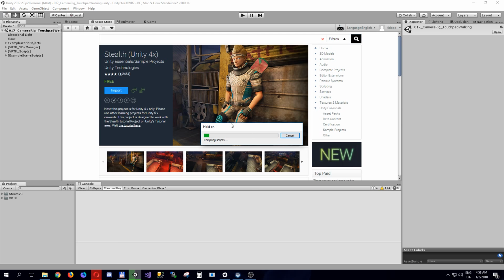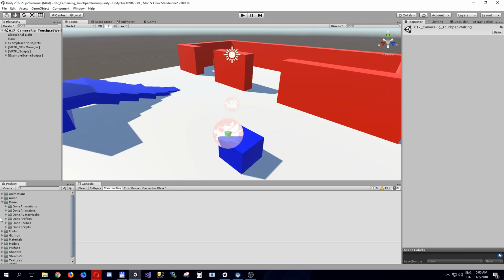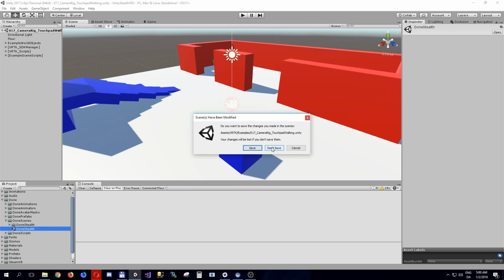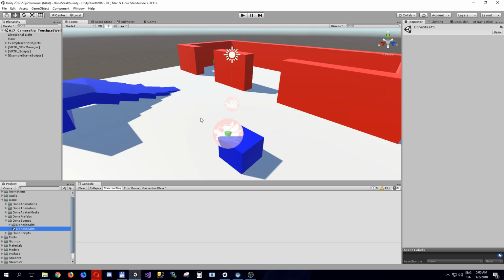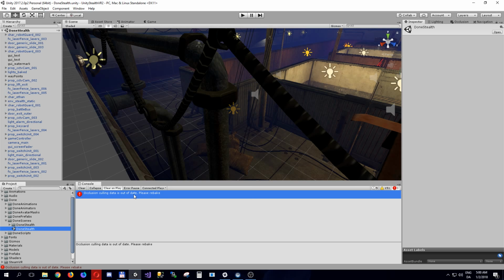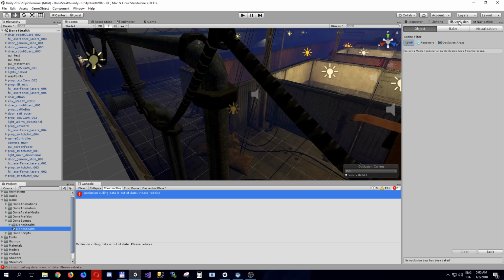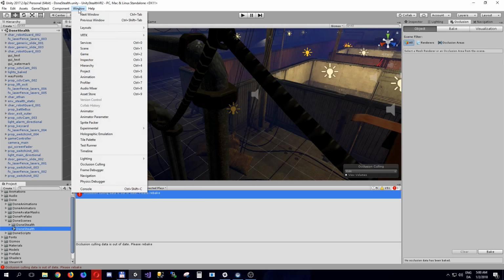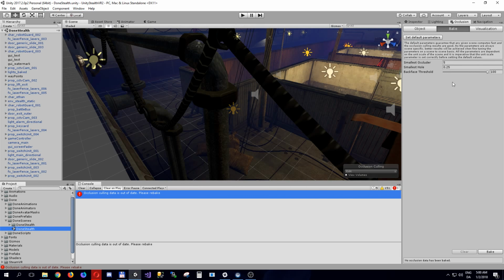And this will take a bit. And let's see. Now we'll open the done project. We don't need to save that. The first thing you notice is the occlusion culling data is out of date. So we'll select the occlusion, or we can, I've opened it from here and put it over here. Select the bake and bake it. This is pretty fast.